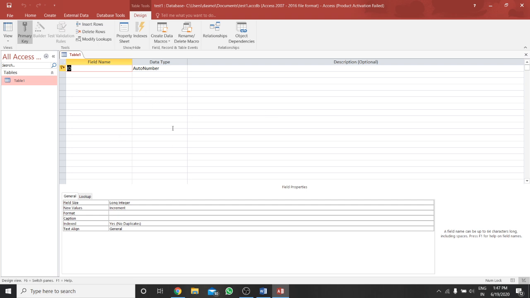In this design view, I am showing with the help of the cursor. This part is known as the field definition grid, and this part is known as the field properties pane. So when you open a table in design view, basically a table in design view consists of two areas. One is the field definition grid, it is this part, and another is the field properties pane, it is this part.